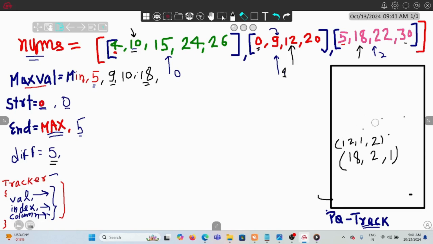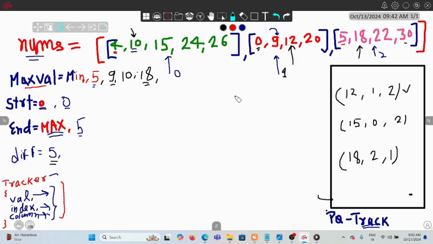What would be the next value in this? We remove this, so the next value is 15, right? So 15 will come in between here. Now we will pop out this 12. 18 minus 12 makes 6, which is again greater than 5, so we will not do anything to start and end. So we will pop this out.